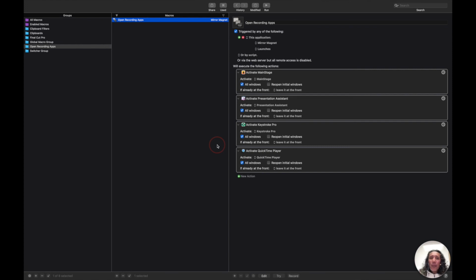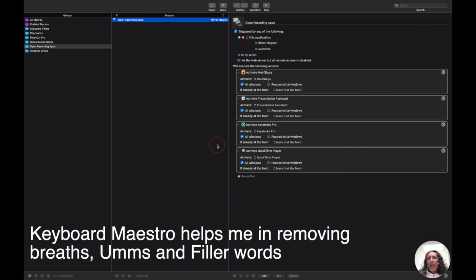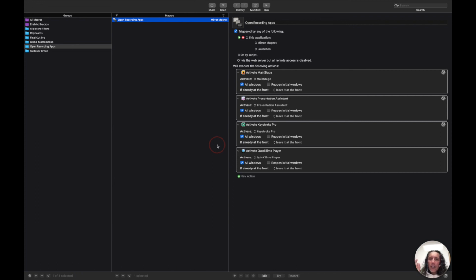So I use Keyboard Maestro when it's actually short videos, anything less than 10 minutes, 15 minutes, and I remove the breaths just because I can fine tune and quickly go in there. The plugin is something I use for a lot longer videos just because I have to fine tune it and just get it just right. Then it automatically removes the breaths.